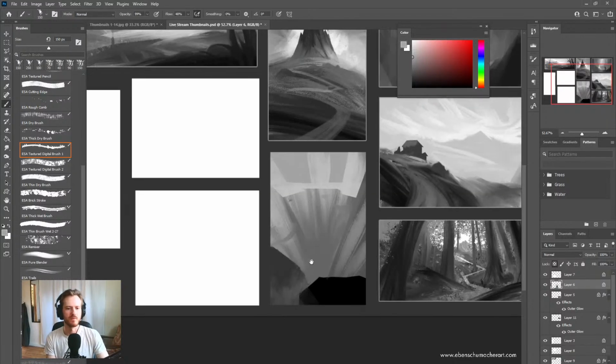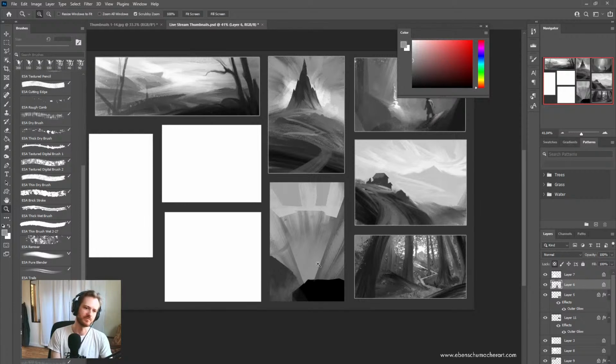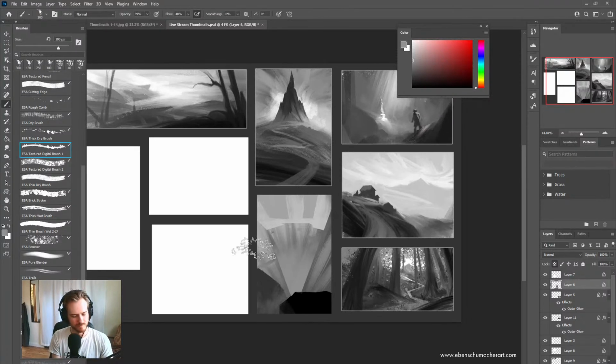I think our overall value structure here is a little unclear. So I'm going to create a bit more contrast around the bottom here. It's going to be very misty. We can show a little bit more of that top plane.